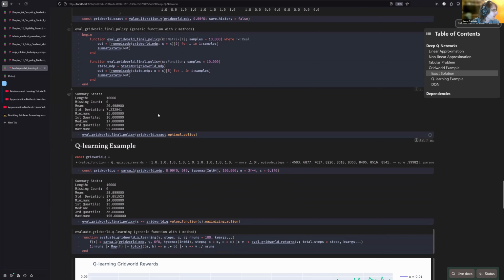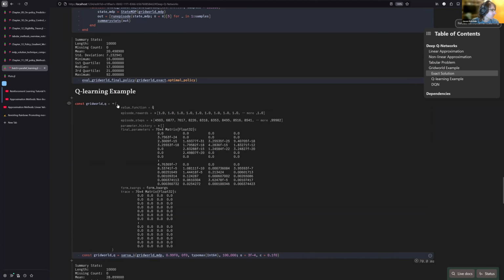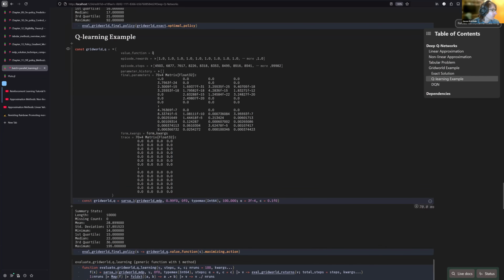But it is tabular. Now I can do normal Q-learning on it. Sorry, this is an approximation technique, right? This version of Q-learning has parameters. There's this parameter matrix. Here I'm using linear approximation. However, because this problem is so simple, the type of approximation I'm doing is effectively the same.